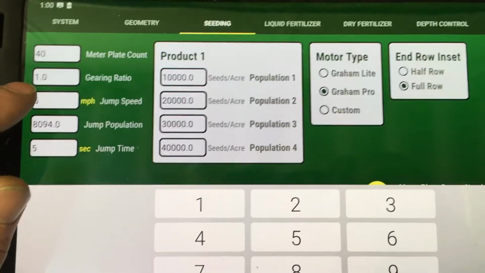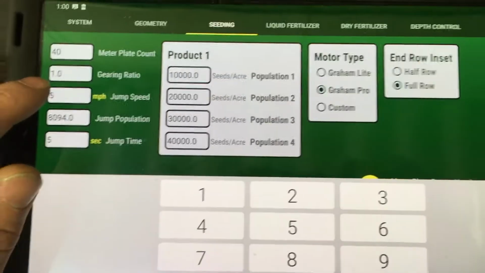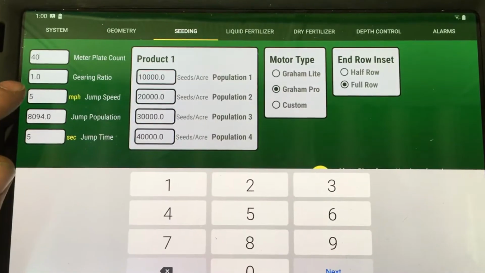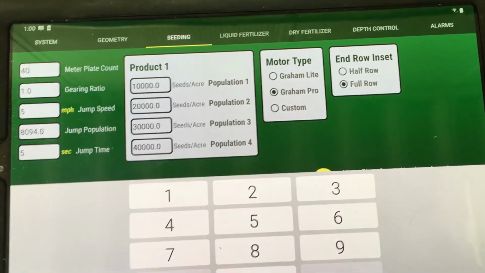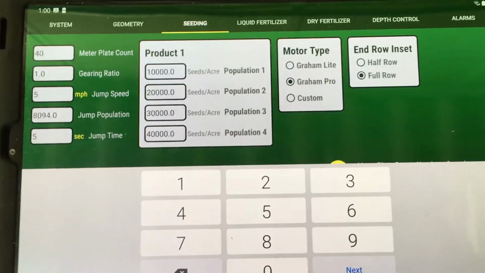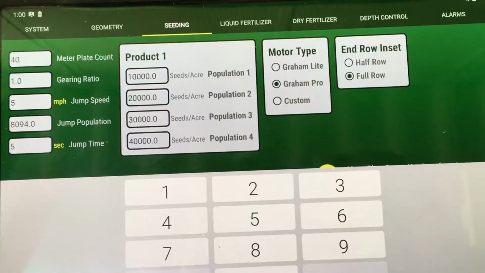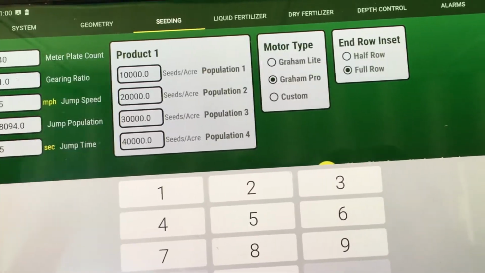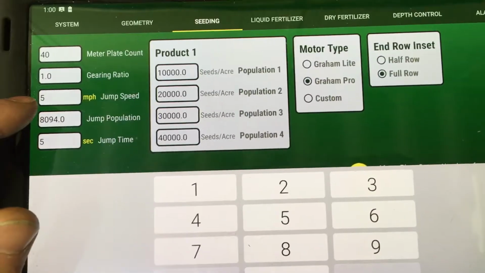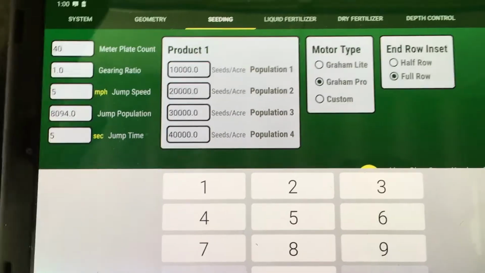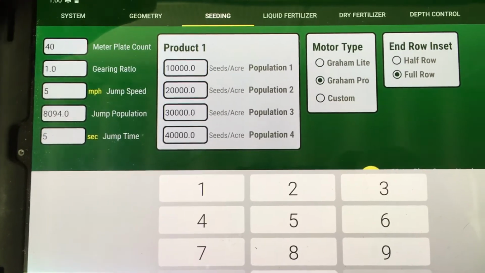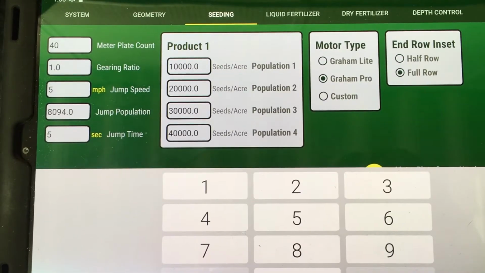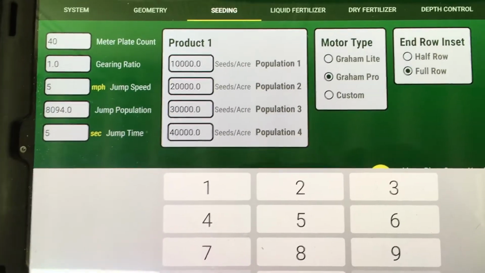Sometimes you might have to adjust that, but that'll be according to how your planter is set up, whether we have to gear it down or whatnot. And then you have your jump speed. This will be the speed of your jump, as in coming from a stopping position to plant, for your GPS to catch up.